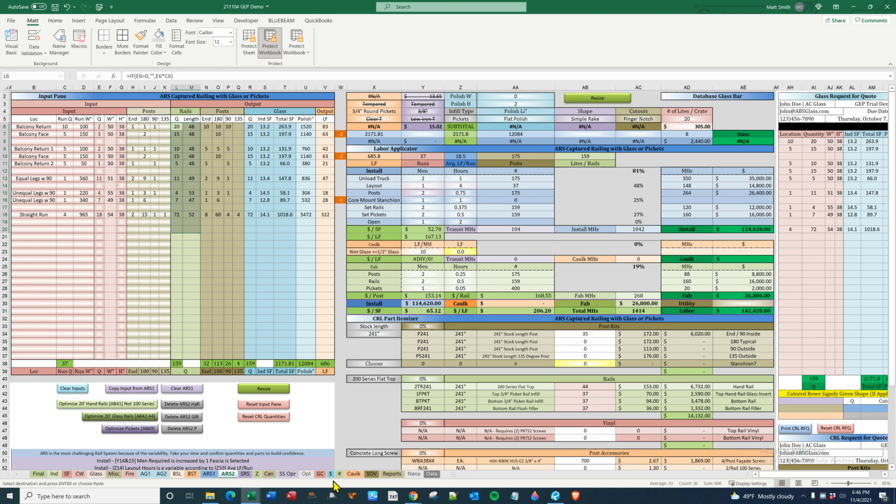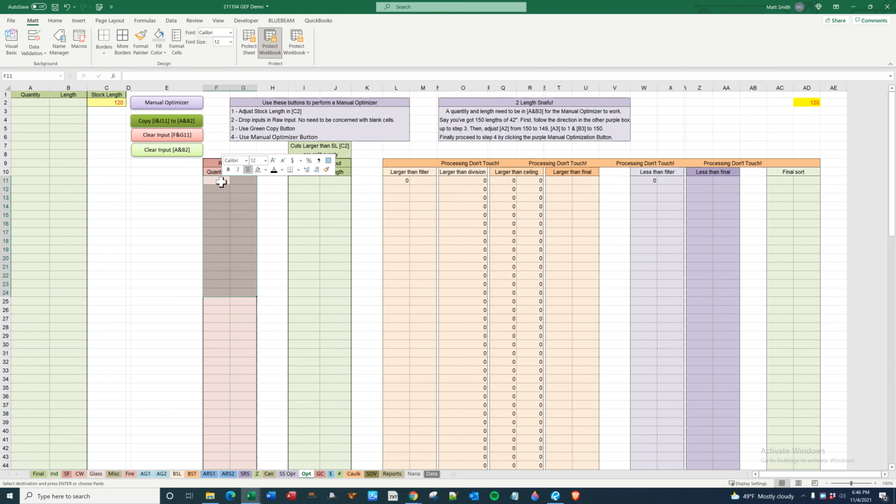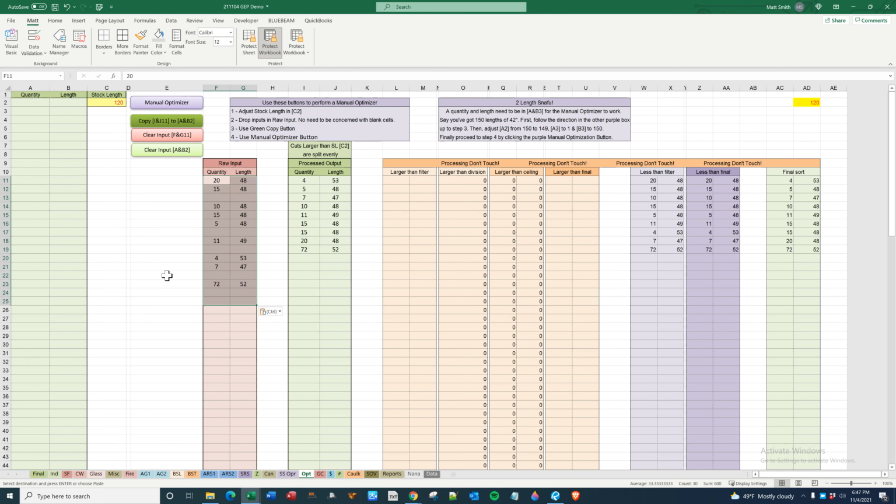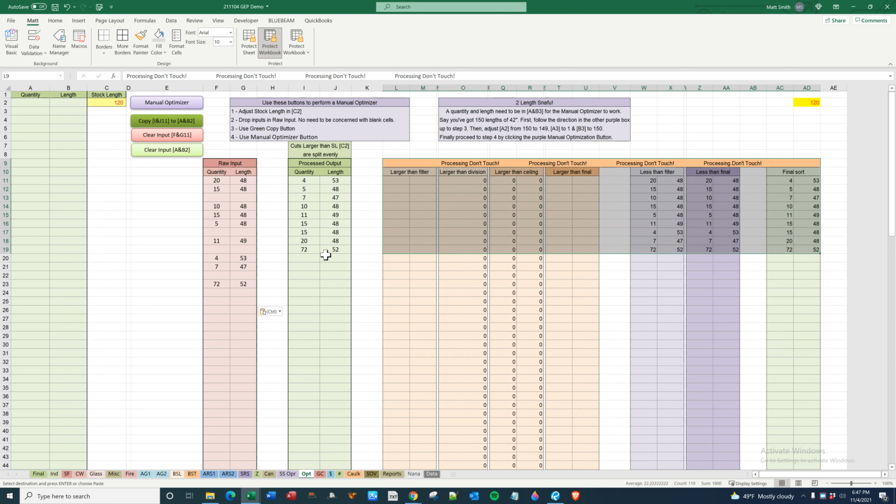Copy, and then right click. Let me undo that. Right click, paste values. All right. The spaces are not a problem. What this does is it will process it through here and then revert it back here.